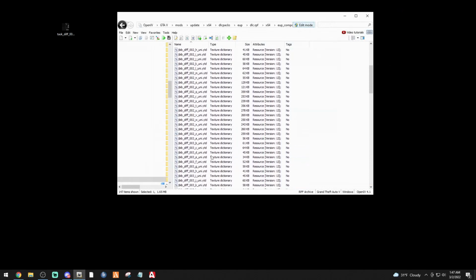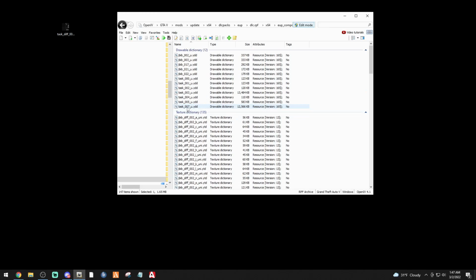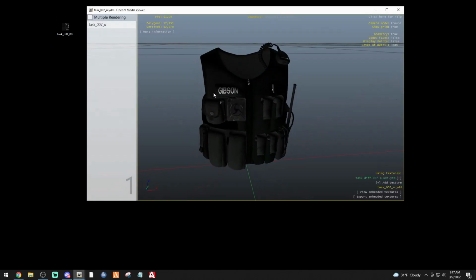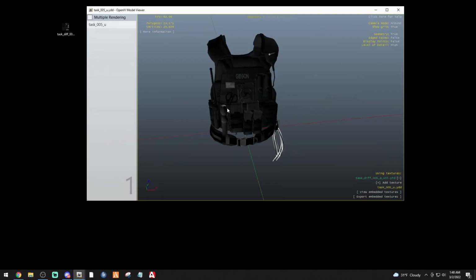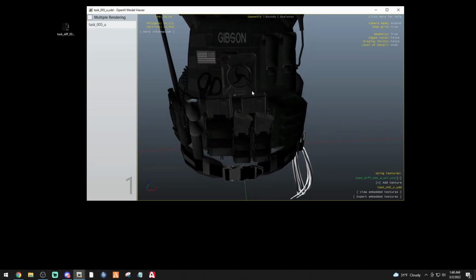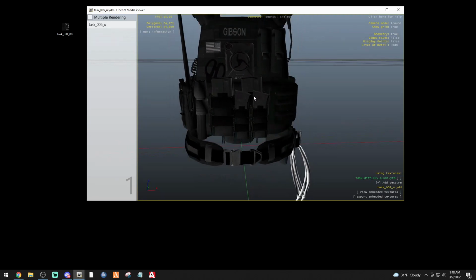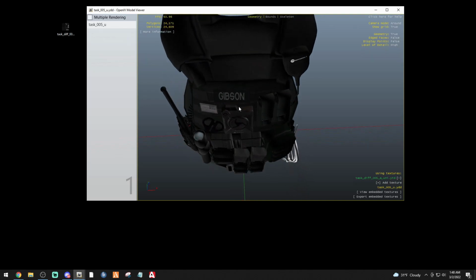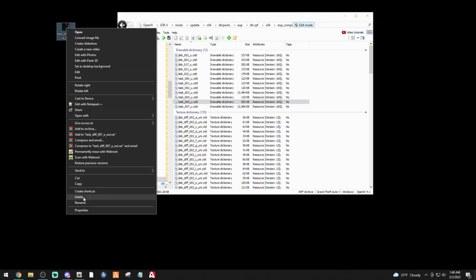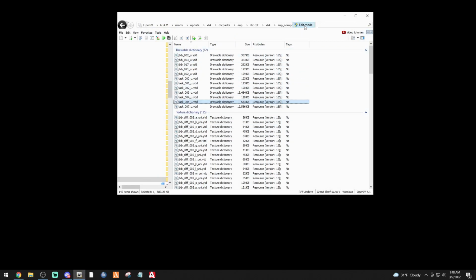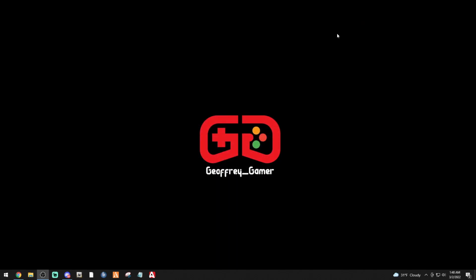So now if we go up here to the top, to the YDD, there's the 07. Double click it. Boom, look at that. Gibson, right there. Okay, now if we go to the 05, boom, look at that. And there it is. There we go. Okay. And that. So let's delete that. Folks, let's click that edit mode. Exit out of OpenIV. That is it. Let's jump into the game and let's check it out.